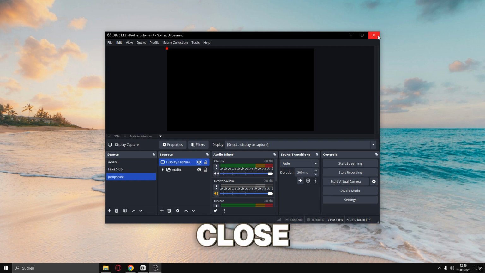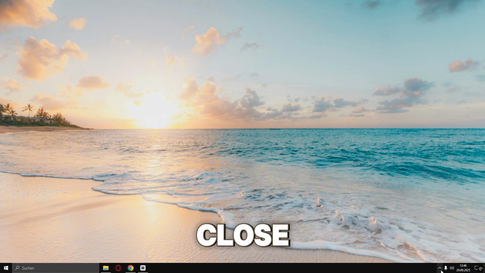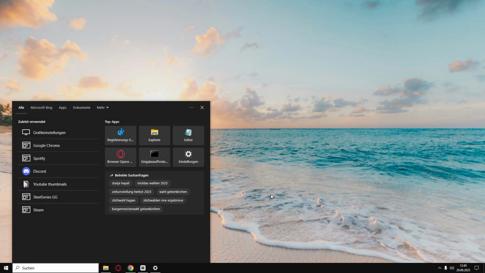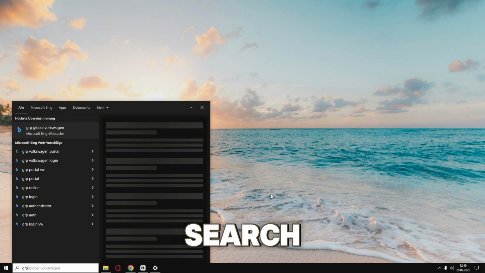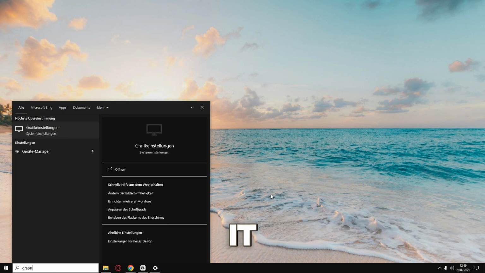2. Fully close OBS. Close OBS, then check the hidden icons in your taskbar to be sure it's not still running. 3. Adjust graphics settings. Open the Start menu, search for Graphics Settings, and open it.